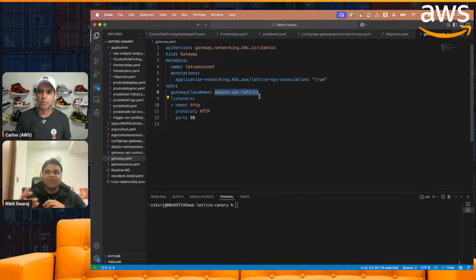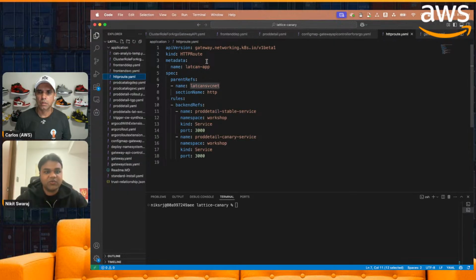Remember, earlier we were talking about any sort of controller that we use. Over here we provide the gateway class as Amazon VPC Lattice, and we provide the annotation Lattice VPC Association true. This is the way we create the service network, and the name of the service network is LatCan Service Net. So I covered the HTTP route, which is referring to the parent, which is the gateway, the service network. And these are the two backend references.